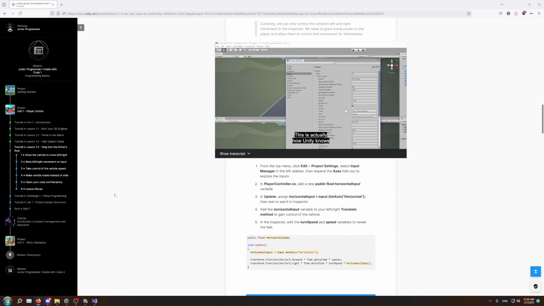And so this is actually how Unity knows if we want it to go left or if we want it to go right. Using these horizontal axes, we can actually see those values change and how they change. You can see that there's inputs for the left arrow key to go negative or the right arrow key to go positive. There's also alternative buttons for using the A key to go negative or the D key to go positive, and it's called the horizontal axis.